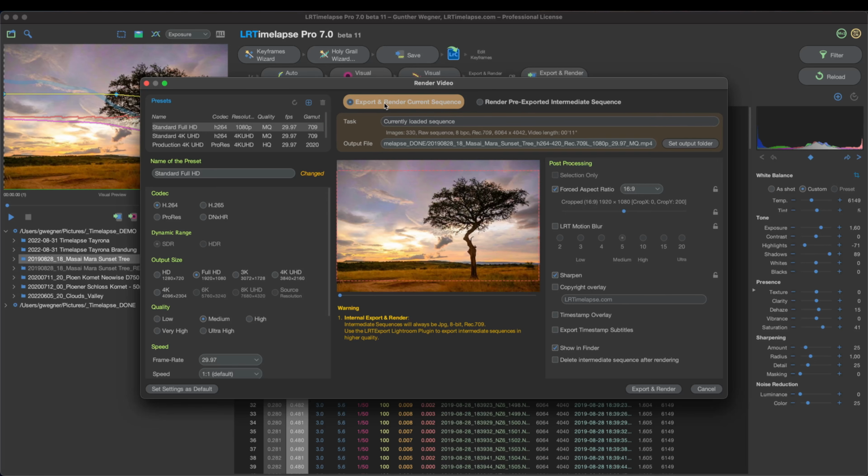And before I explain all the settings in this dialog, let's just do the little detour via Lightroom and I'll show you as a second alternative how to do your export from Lightroom instead. The advantages of exporting via Lightroom are the higher quality of the intermediate sequences. Lossless TIFF 16-bit intermediates are possible with LRTimelapse Pro, and the HDR export is also possible with LRTimelapse Pro.